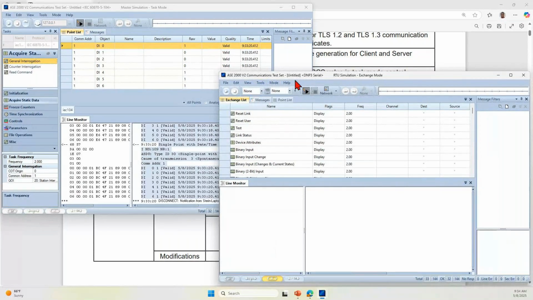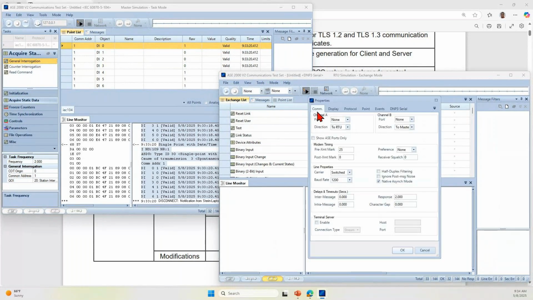So switch to the exchange mode and go to tools and properties, and further you can see the terminal server feature here. So once you enable the terminal server and specify the host, and then port number, for example 20,000 or similar. So here we are using DNP3 serial, but we are asking the tool to use the TCP channel to send the messages. So this capability can be used for any protocol, not only limited to DNP3.